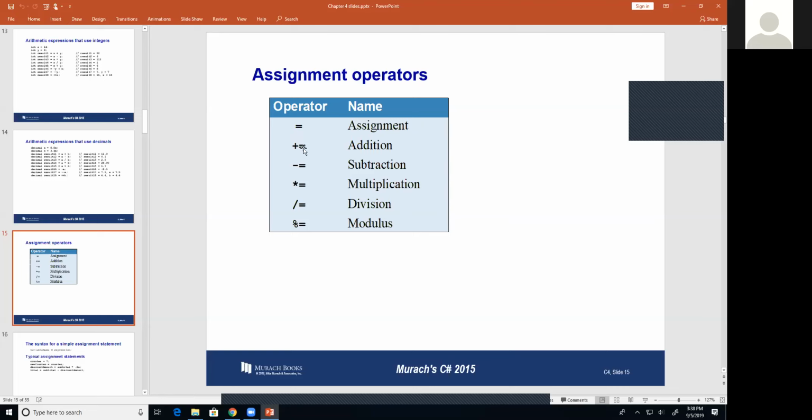These are assignment operators. This is a regular assignment operator. You evaluate the right side, you evaluate the expression, and you store it into the left side variable. In this case, it just evaluates the right side and stores it into the left side.